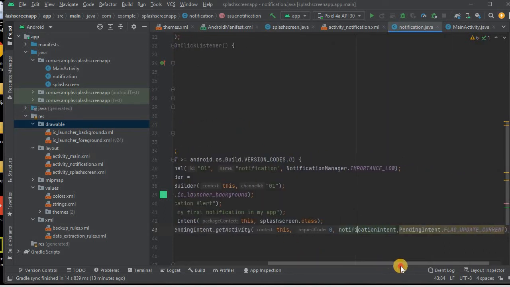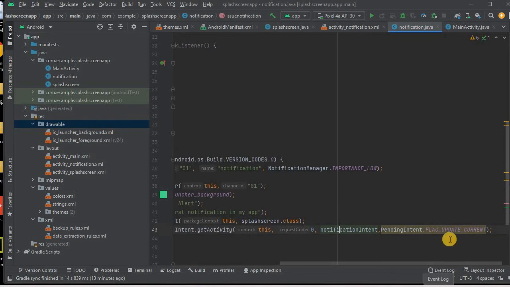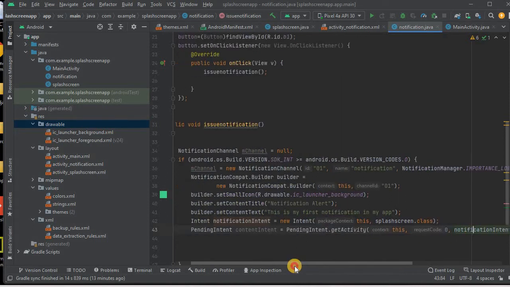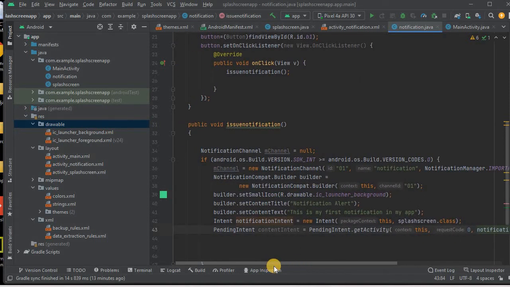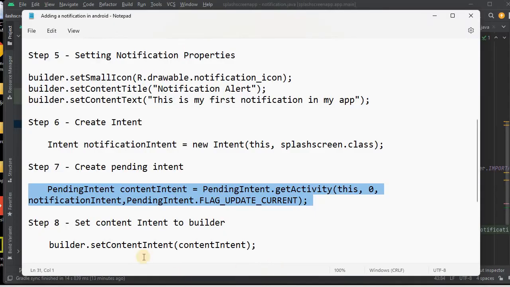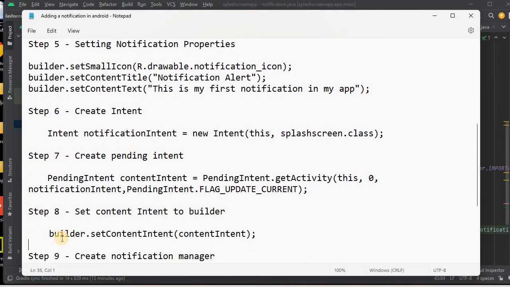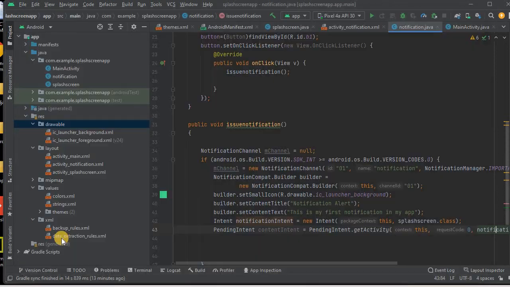So this is the third parameter, and then we'll write the pending intent update current. Okay, so these are the 4 parameters that we are passing in the pending intent. Now let's see which is the next step. The next step, we will set this pending intent to the notification using the builder actually. So we need to set the content of the builder object.